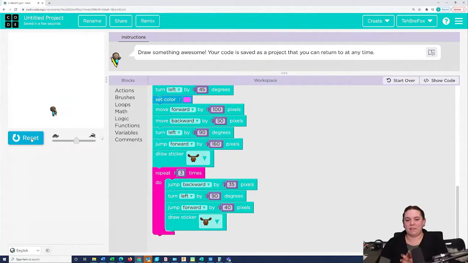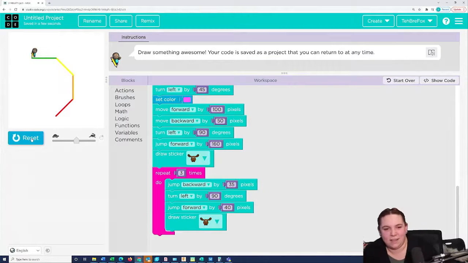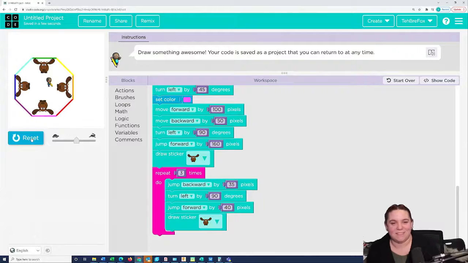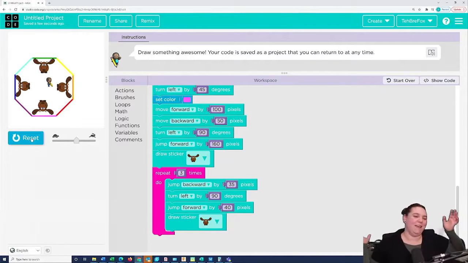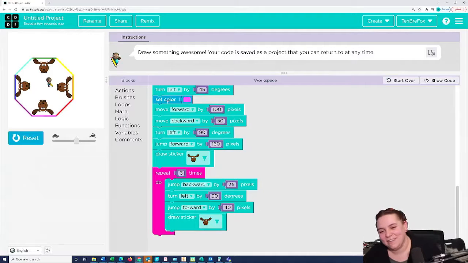Here we go. He's drawn our octagon. Moose, turn, moose, turn, moose, turn, moose. Ladies and gentlemen, we have an octagon with 4 mooses. I thank you very much. All right. What else can we have?